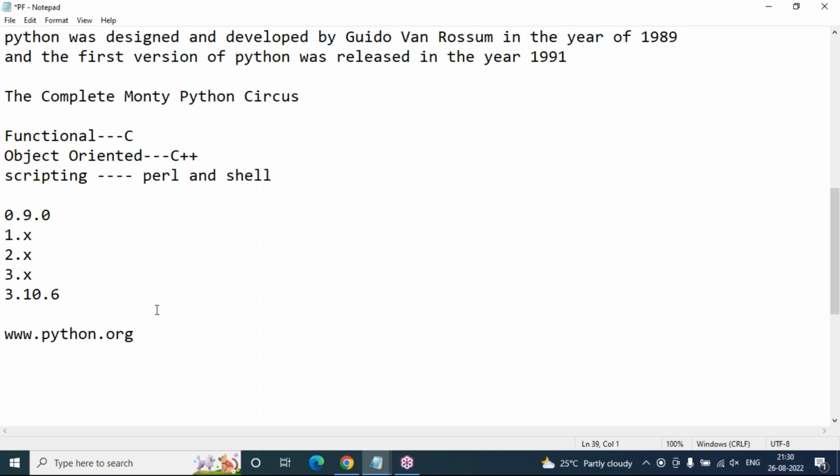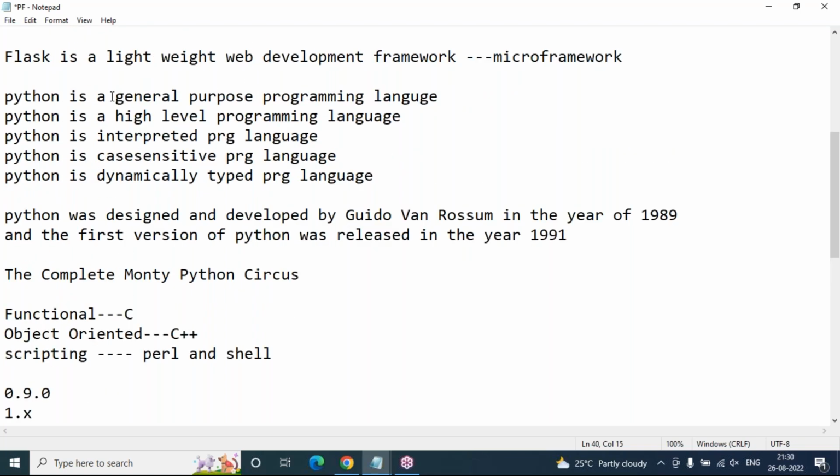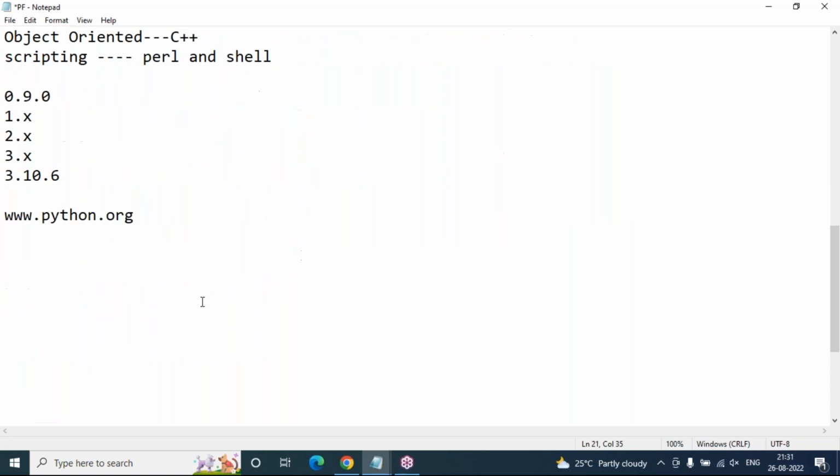And coming to the application areas of Python. As I said, Python is a completely general purpose programming language. That means, using Python, what types of applications can we develop? We can use Python everywhere. The most common important application areas are here: application areas of Python. That means using Python, we can develop different types of applications.